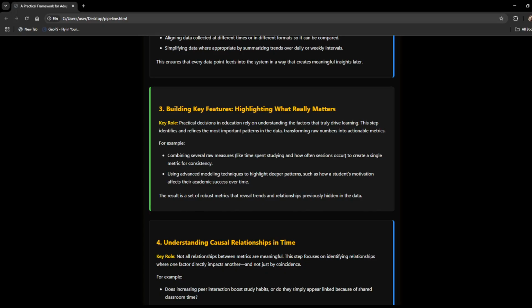For example, combining several raw measures, like time spent studying and how often sessions occur, to create a single metric for consistency. Using advanced modeling techniques to highlight deeper patterns, such as how a student's motivation affects their academic success over time. The result is a set of robust metrics that deliver trends and relationships previously hidden in the data.